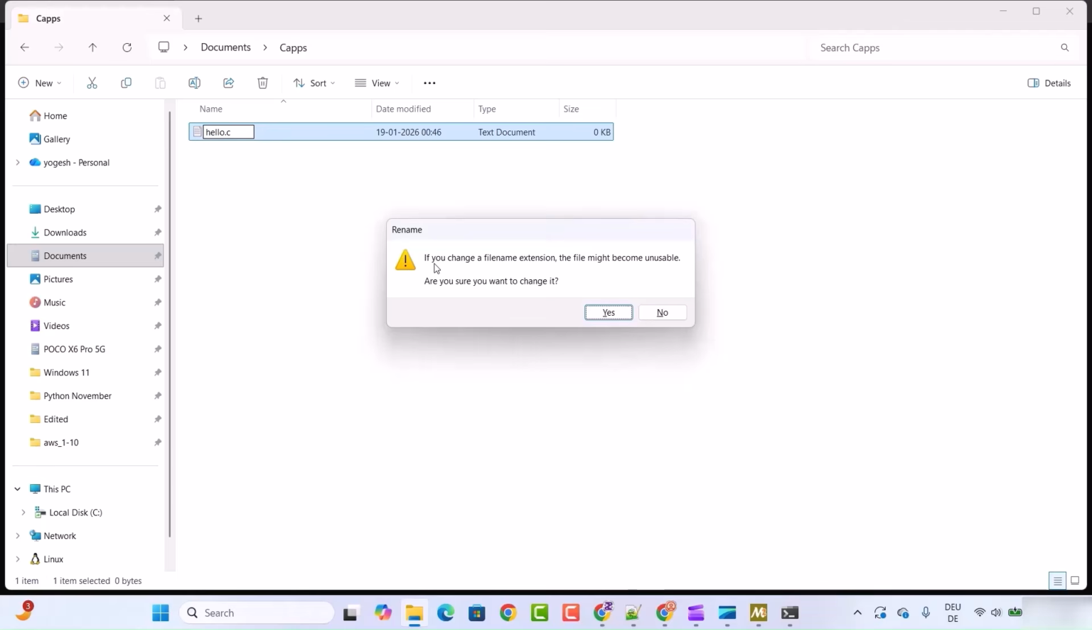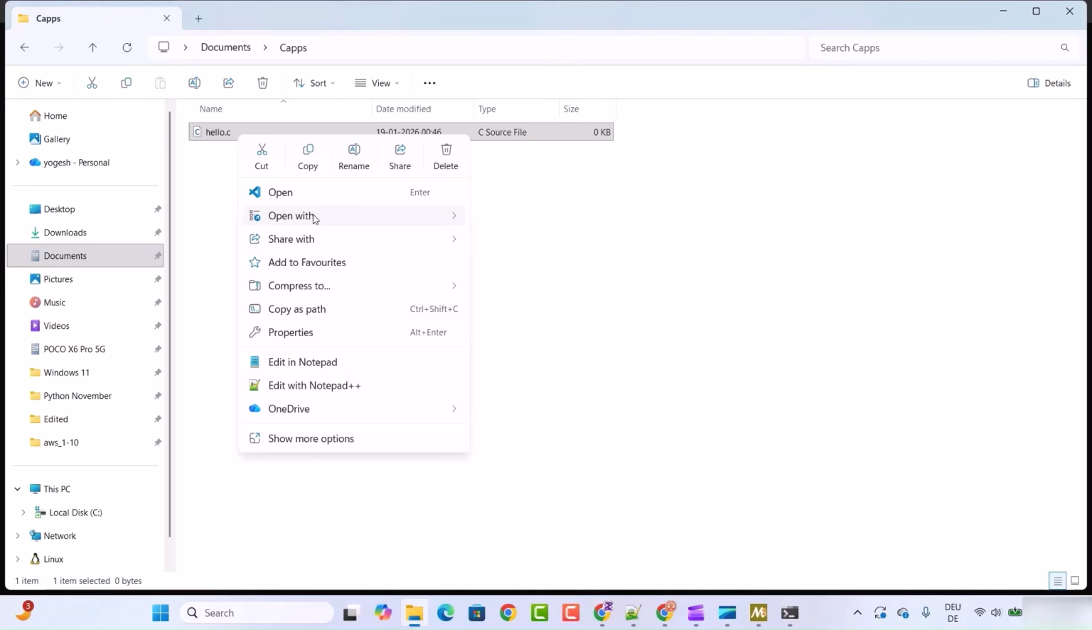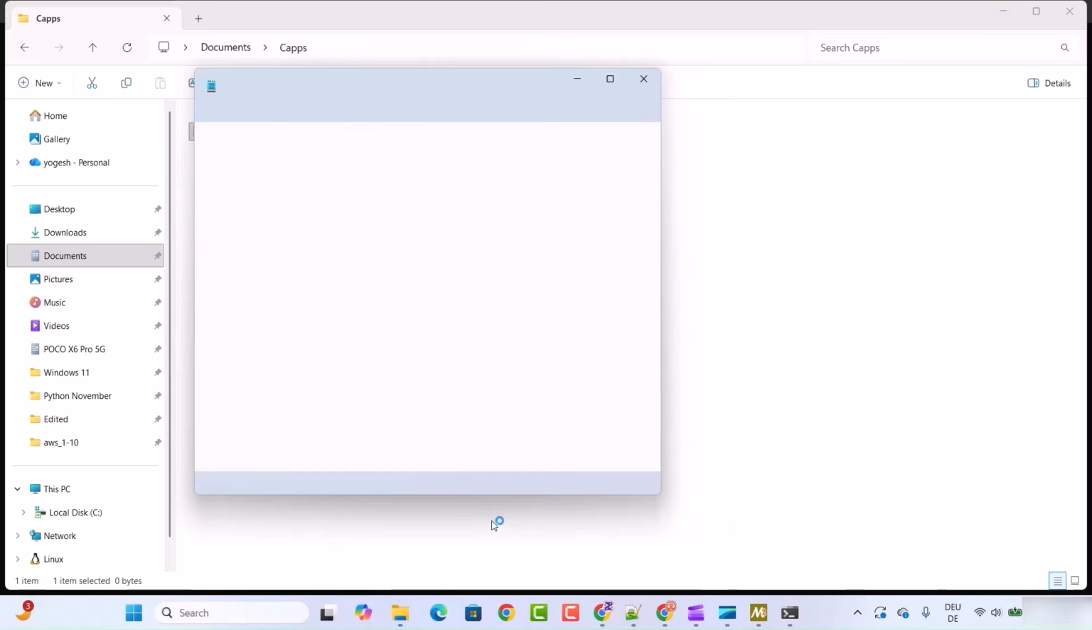And you can see this warning which says if you change this file extension, it might become unusable, but we are sure about this. So just press OK and everything is fine, right? Now we are going to open this file using any editor of your choice. I'm going to use Notepad, which already comes with your Windows operating system, but you can choose the editor of your choice.